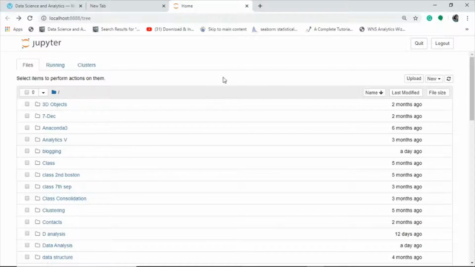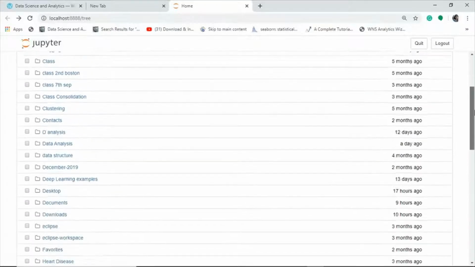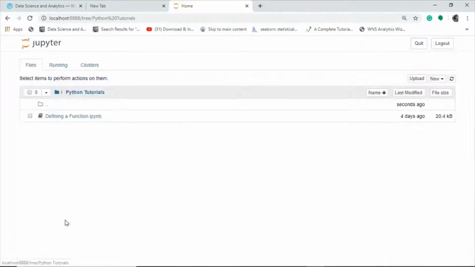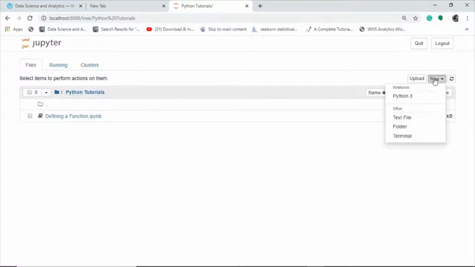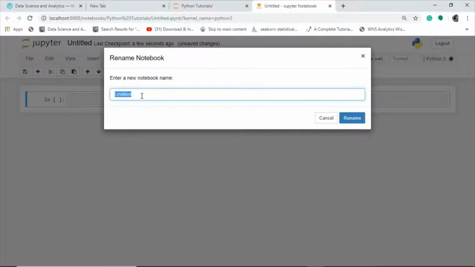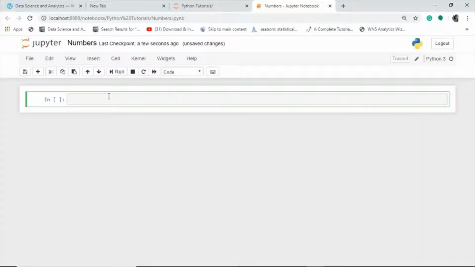This is the home page when you launch it. And we will go to our new folder, which I have created, named Python tutorials. Here you go to New, Python 3, and once it opens, enter the name of your notebook. We will write here Numbers, and rename it. So what are numbers?